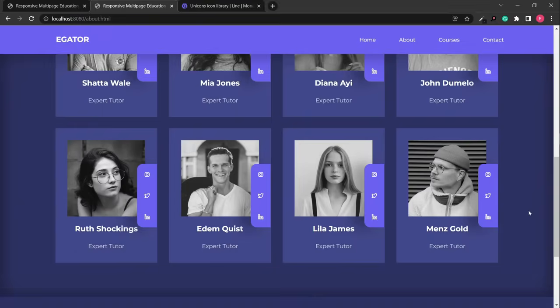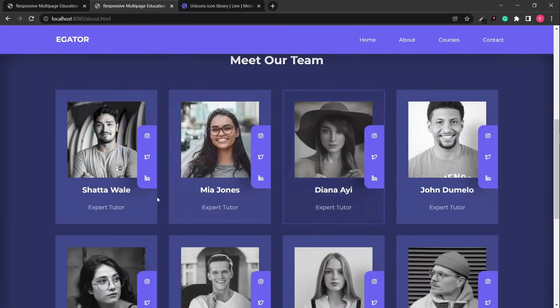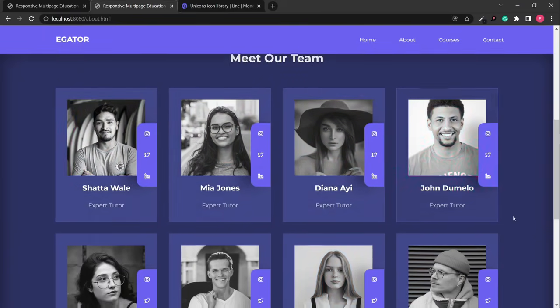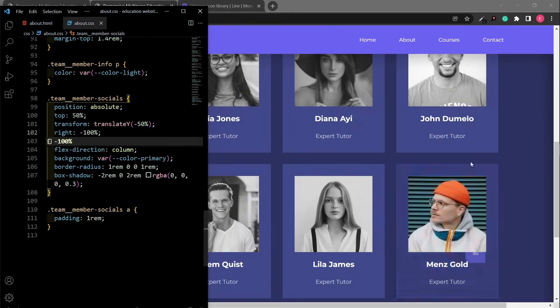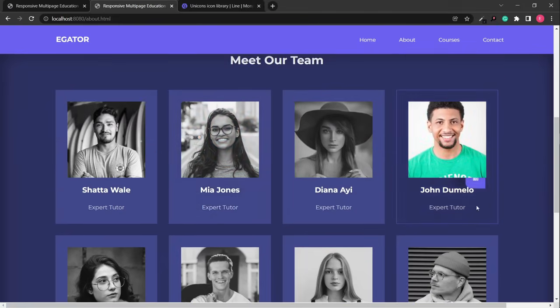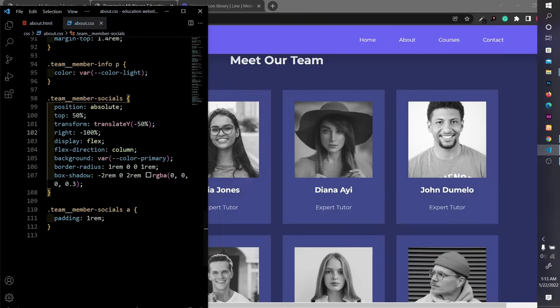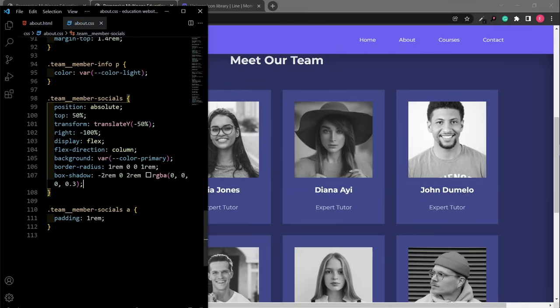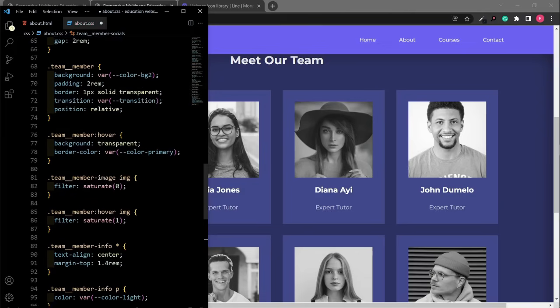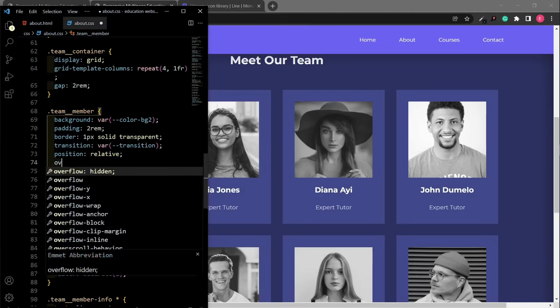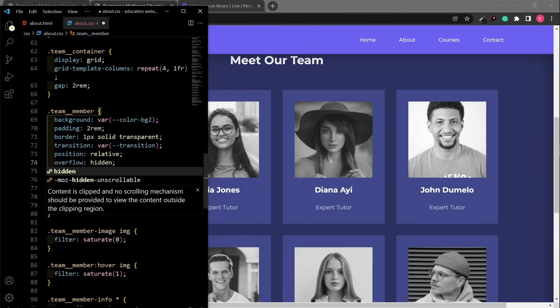Now I don't want these socials to be there by default. I want them to appear when we hover over any of the cards or any of the members. So right here, I'm going to set the right for the socials to be -100%, which is going to make it go off screen. Okay, and I'm going to set the overflow for the card. That is a team member. Each team member is going to have an overflow of hidden.